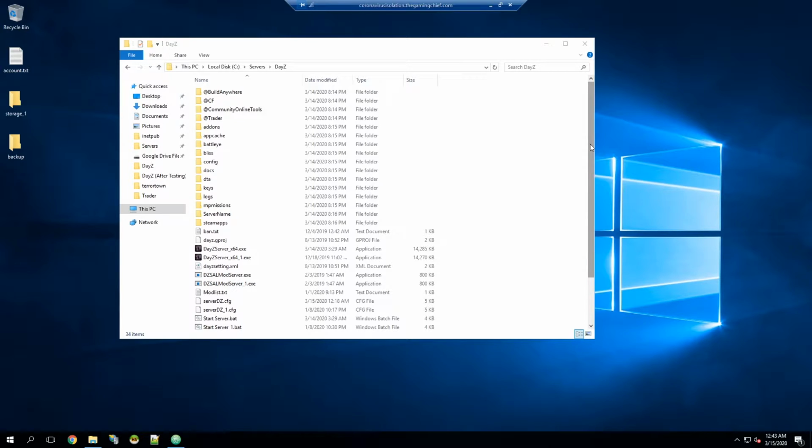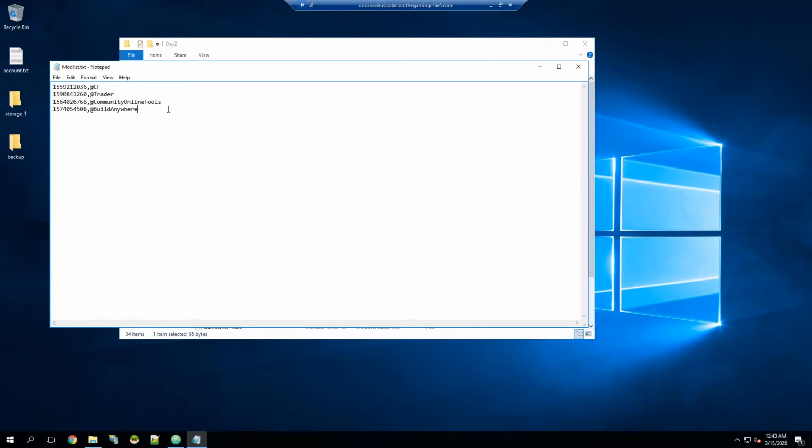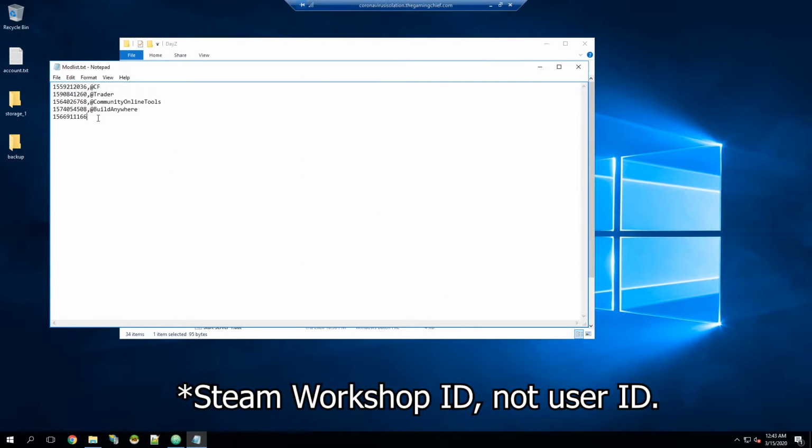This server is already set up. We have been using it in the previous videos. It has the trader mod, it has other mods in it already, and everything is working properly here. In order to download the mod, I'm going to open up my mod list file and paste that ID in.